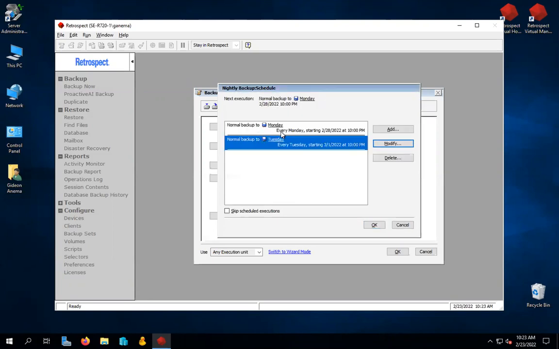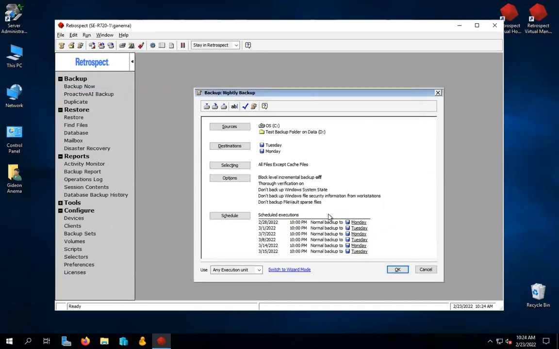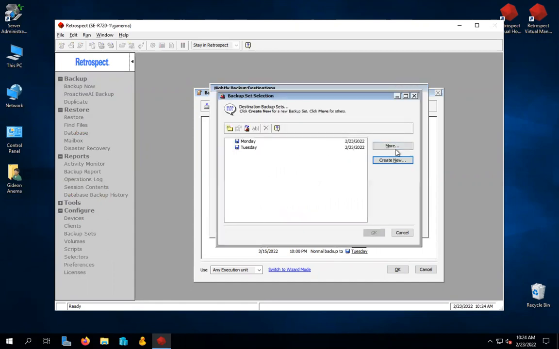And so here you can see that Monday's backup set is going to kick off every Monday starting on this date at 10 p.m. The backup to Tuesday is going to kick off every Tuesday starting on this date at 10 p.m. And now you can see that we've got a list down here of our scheduled executions. But let's go ahead and make this a little more advanced. I'm going to go ahead and add some new backup sets.